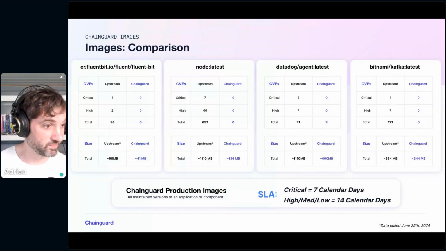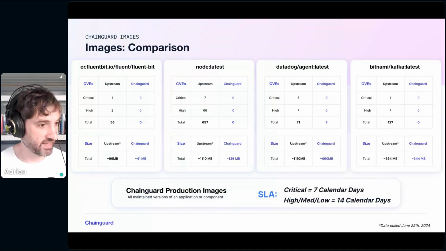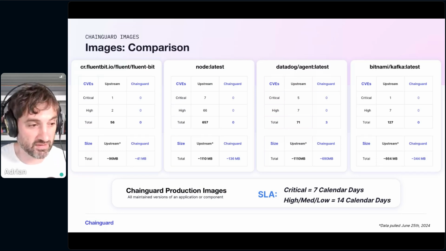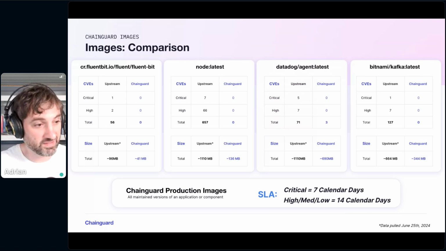So I pulled up this comparison slide. Looking at these images on the slide, I did rerun these numbers earlier today. Basically, we've got a list of images that you can pull from not just Docker Hub, but also other registries today. If we look at the Fluent Bit image, you can see in the upstream image there's actually 56 CVEs, including a critical CVE. But in the Chainguard image at the minute, there's 0 CVEs. Not just that, our image, because we have very minimal and small images, is half the size of the Fluent Bit official image.